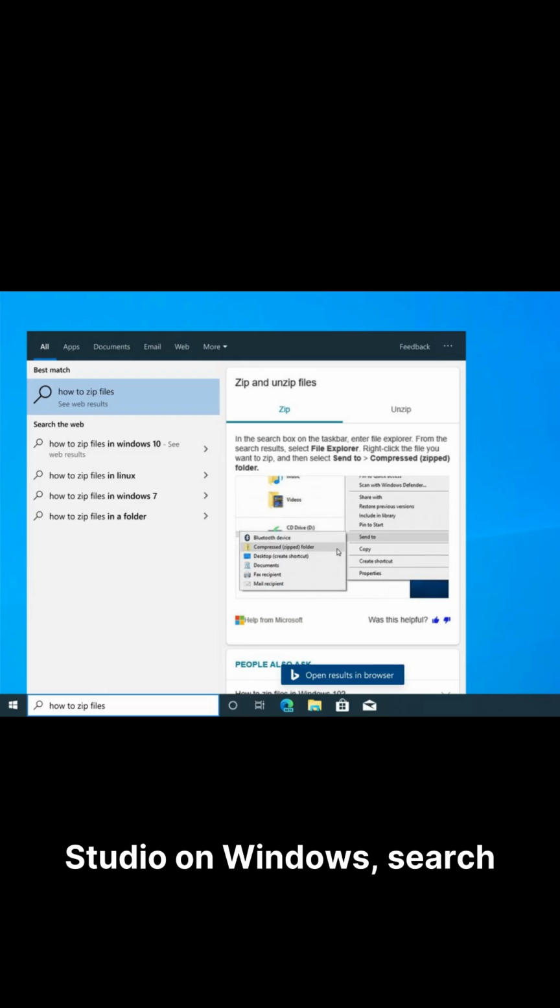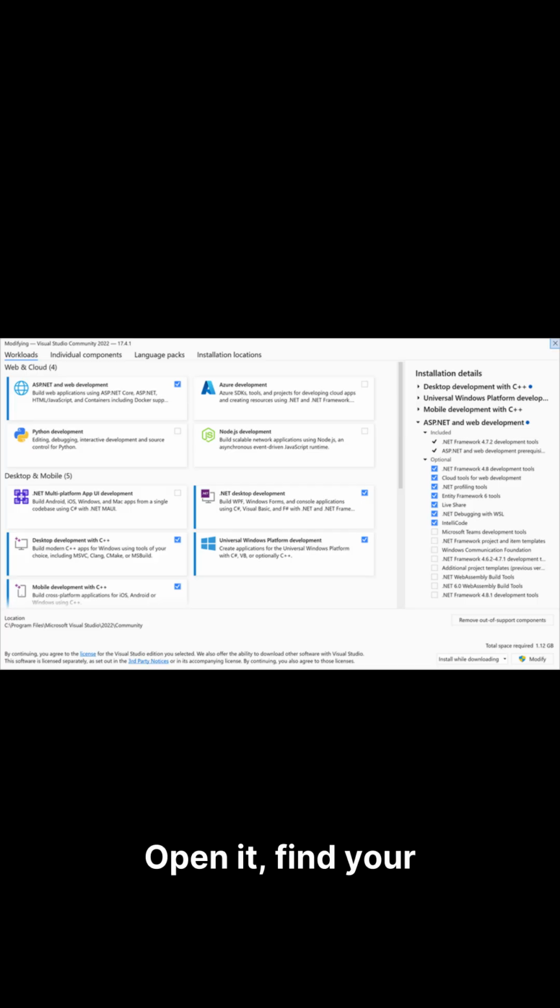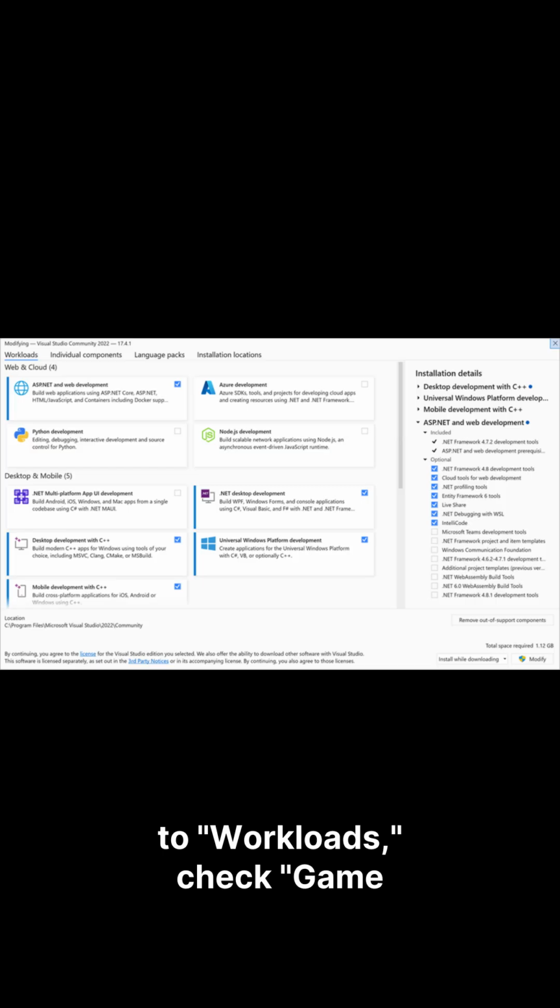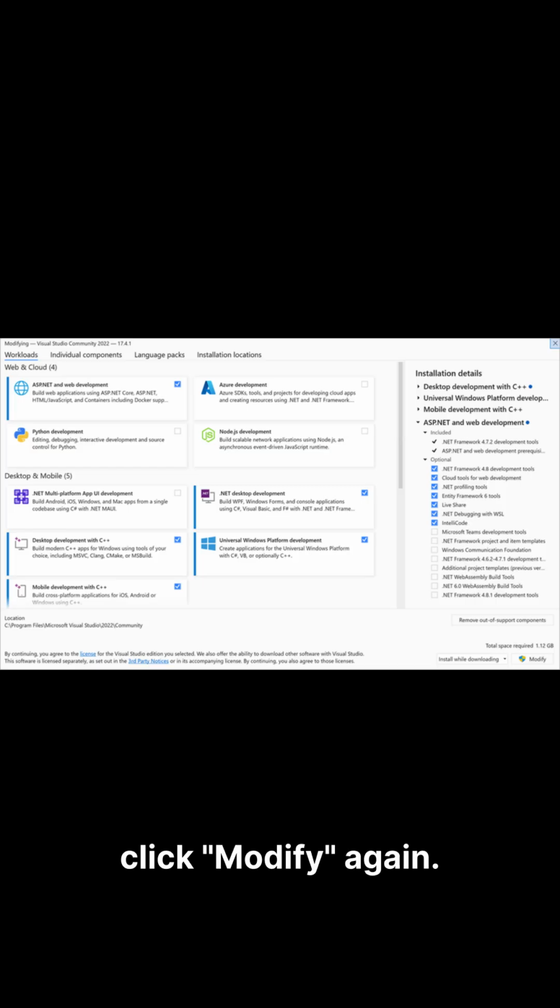If you have Visual Studio on Windows, search for Visual Studio Installer. Open it, find your version, click Modify. Go to Workloads, check Game Development with Unity, and click Modify again.